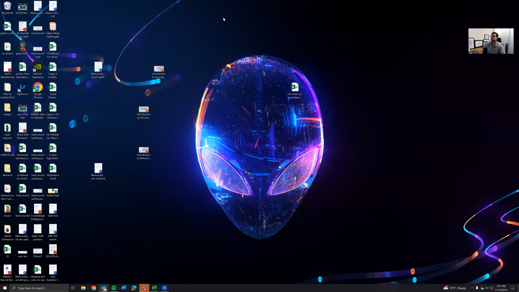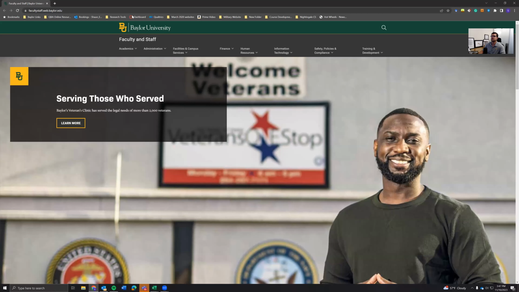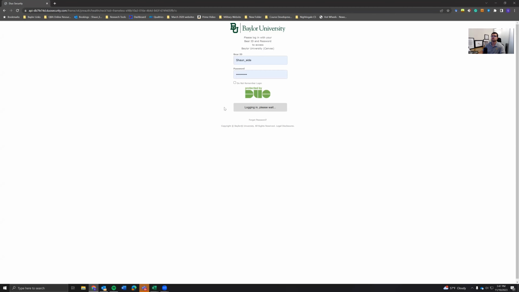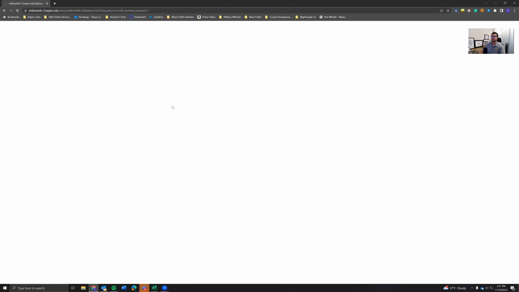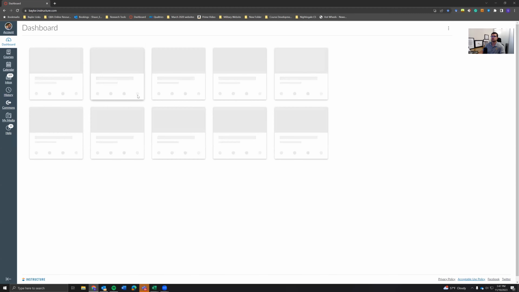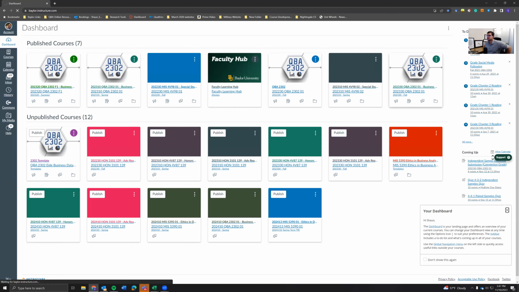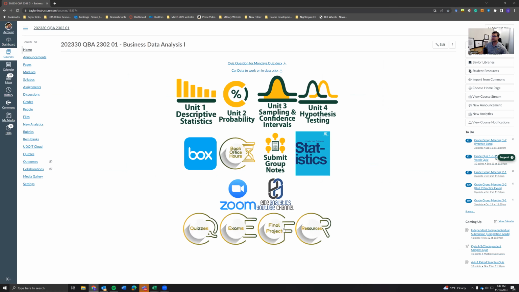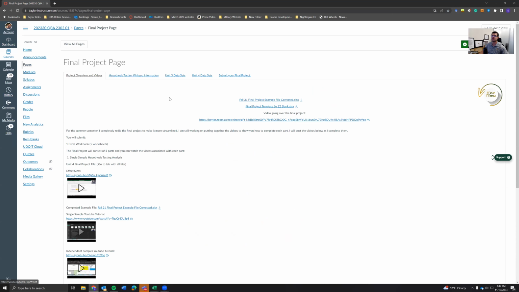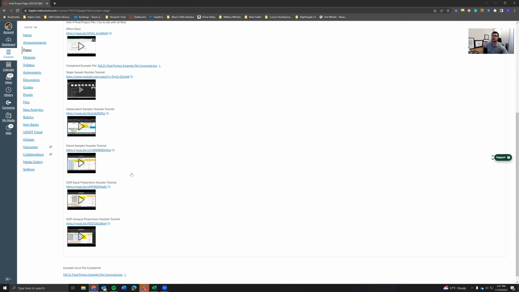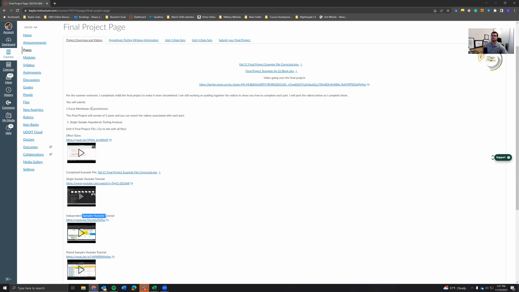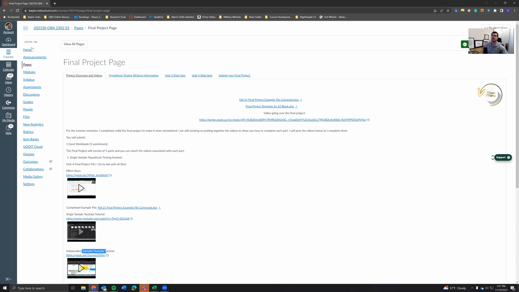Let's see here, and we're going to go into Canvas. Your Canvas should be loading up. If you go to your Canvas, you might be able to find it under Final Projects, and I will put it right here with how to make a frequency polygon because it goes with independent samples. I'll also put the Excel file there to download as well.